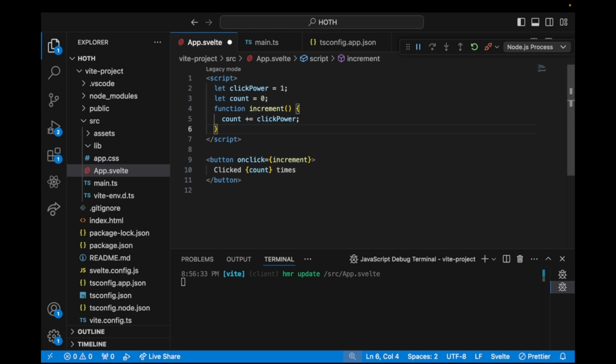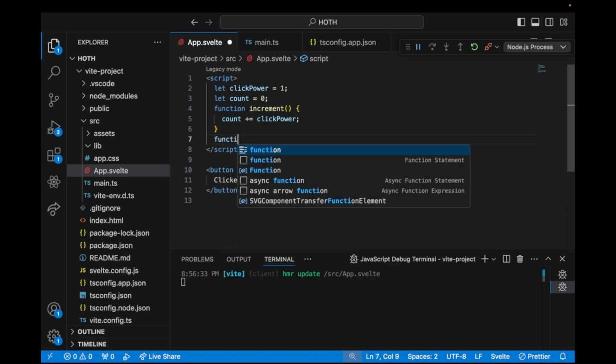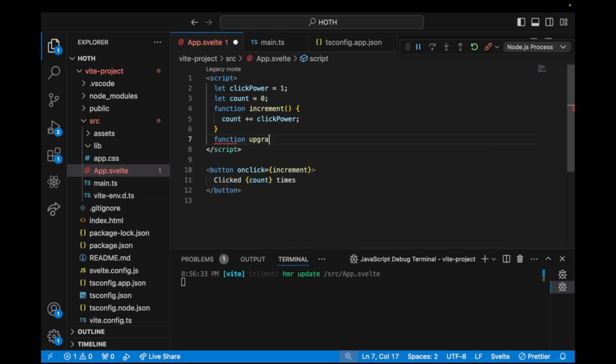Okay, so in order for us to upgrade the click power, we're going to have to incur some sort of cost to the user. And our only currency is count, which is the count of cookies you have. So let's make that the cost of upgrading your click power. So in the same way we declare this increment function, we're also going to make an upgrade function to upgrade our click power. So we're just going to do the same thing as we did before, function upgrade.